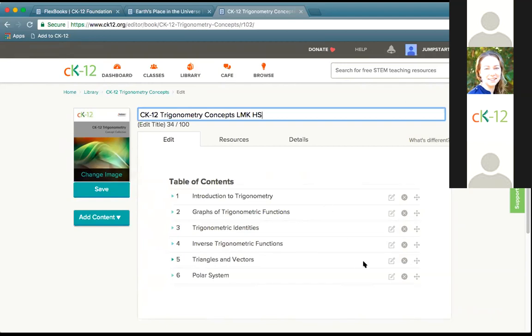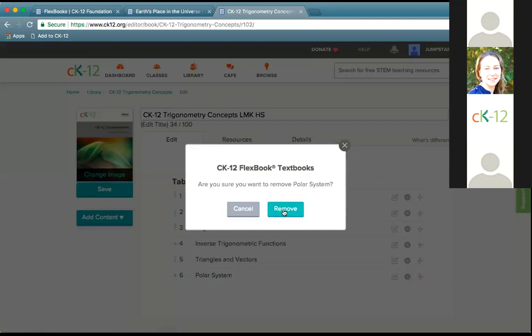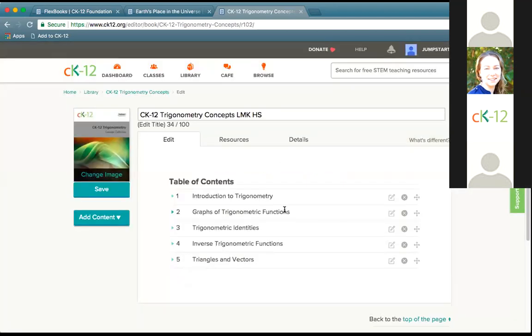Let's say this is a summer course or something short and I'm not going to get to the polar system. I can simply delete that whole section by clicking that little X. I can remove it and it's gone. If I needed to add it back in, I could always find the original version in the CK12 book and add it back into this textbook for a future iteration.